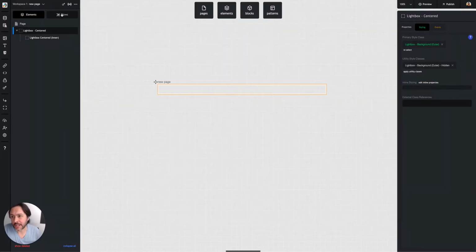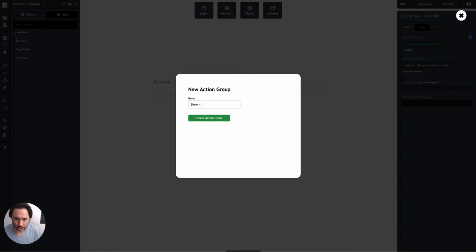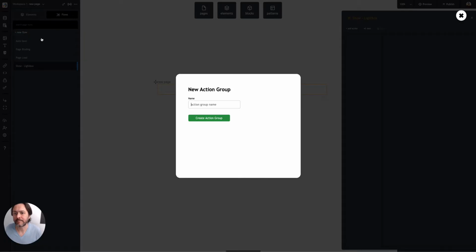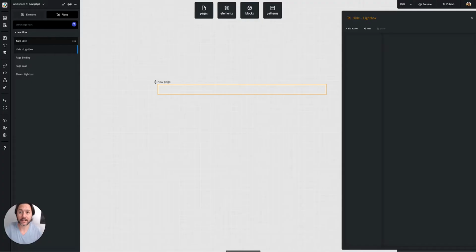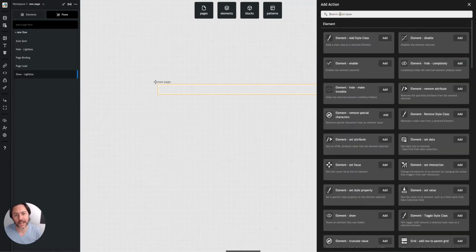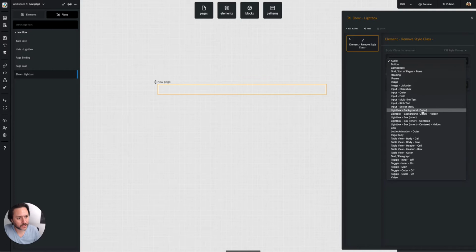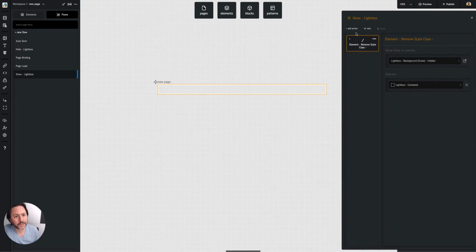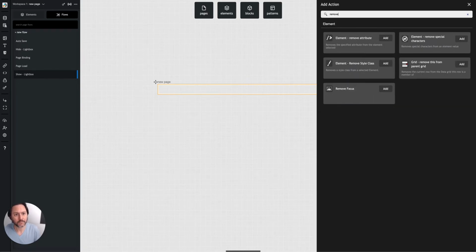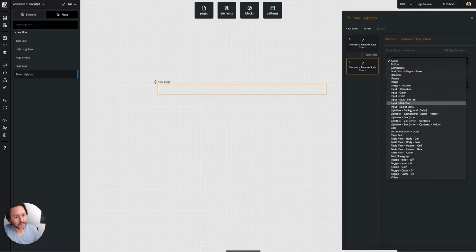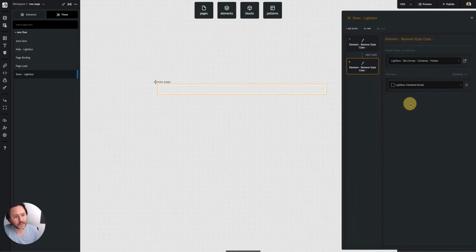And the way I do this is I come into flows and I create two flows that I can trigger anytime I need to. The first one, show lightbox, and the second one, hide lightbox. Now to show the lightbox, we're going to do with actions what I just did manually, which is we're going to remove those classes on those two elements. So I can do remove class, choose the hidden class, choose the outer element, and then remove again the inner hidden class and choose the inner element.